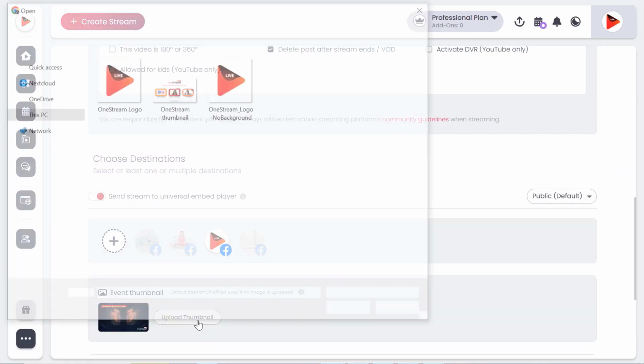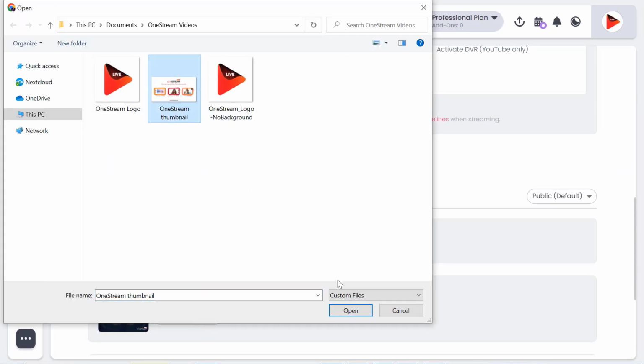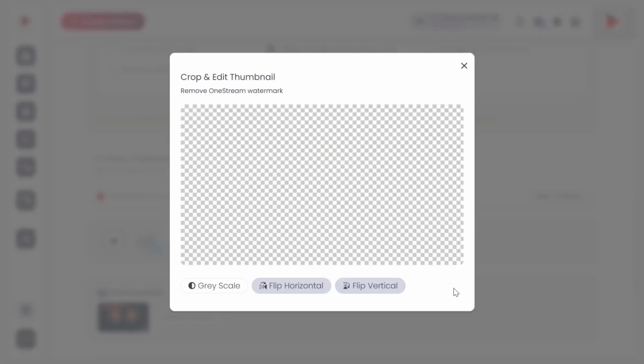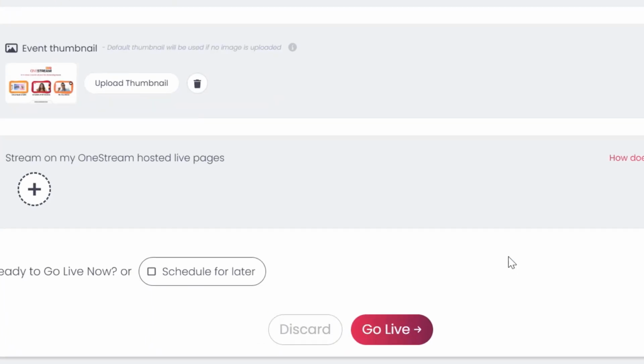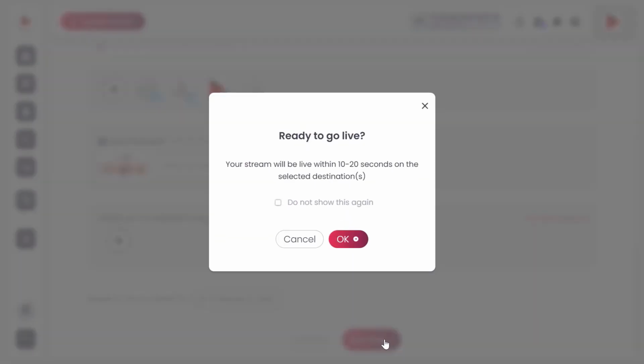Upload your thumbnail and edit it as desired. Click Apply. Click Go Live. You will be prompted to confirm that you are ready to go live. Click OK.